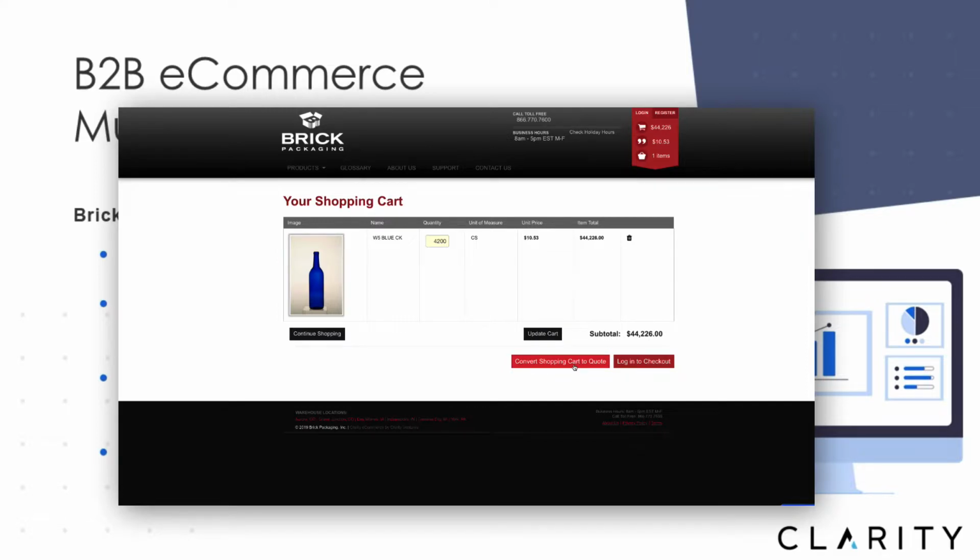I could click convert to quote. It would automatically populate that into this cart, and then it would send it to the sales team and they could come back and give me a quote. But remember, I haven't logged in yet to check out. So we're at 1053, 44 grand. I'm going to go ahead and log in.